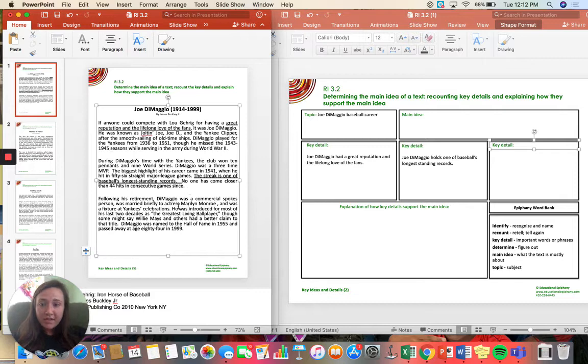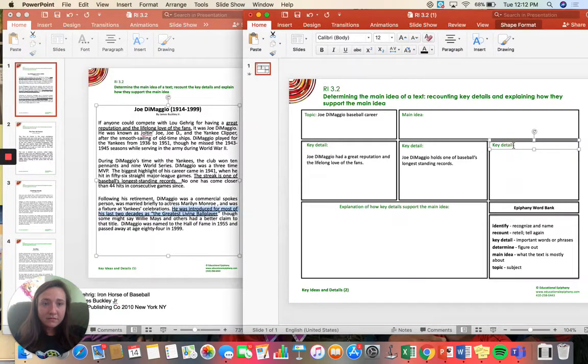So I'm looking for a key detail, and you already looked for a key detail that supported something that tells us about Joe DiMaggio's baseball career. I'm going to choose the sentence, he was introduced for most of his last 2 decades as the greatest living baseball player. And fill in my last box. Joe DiMaggio was known as the greatest living baseball player.